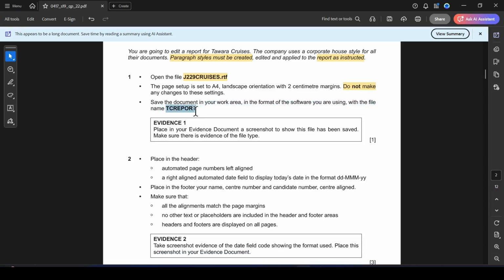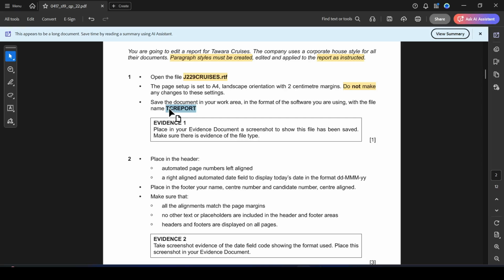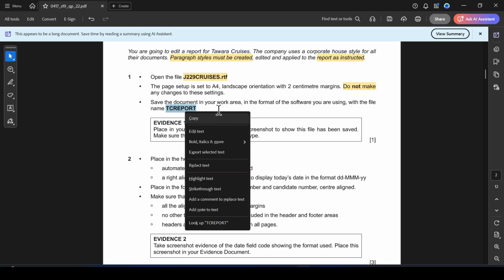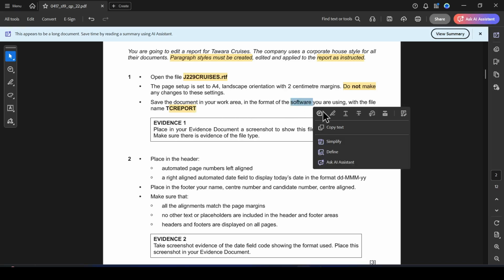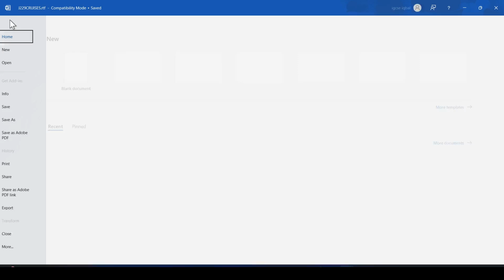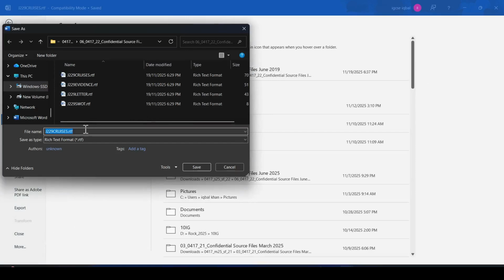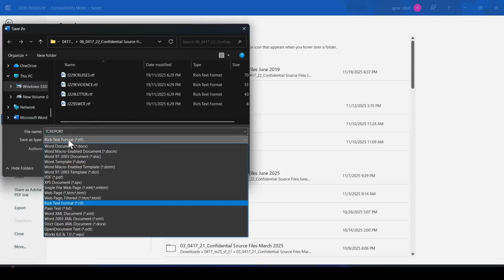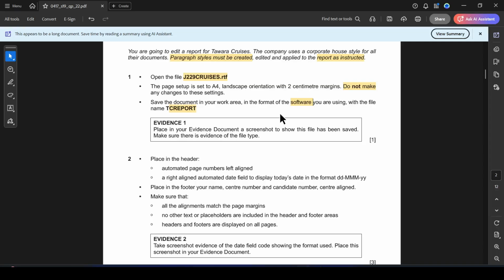Save the document in your work area as TC report. So now let me highlight this. Now we need to change the format type. We will use a suitable software, which is Microsoft Word. So I will go to File, Save As, in my support file folder, and this is the file name with the document, and then save it. All right, so now we save it.